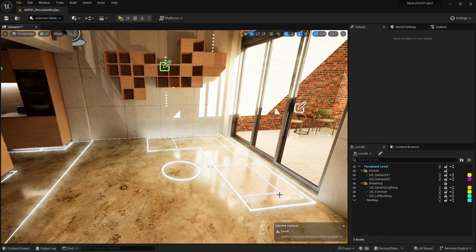This tutorial is about design schemes and the variation actor. First, we will add some furniture meshes and then use the variation actor to make them change in the scene.